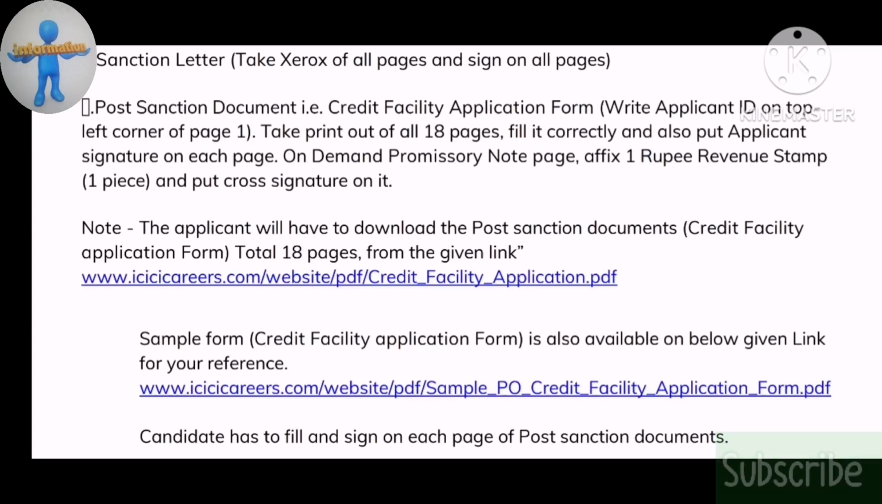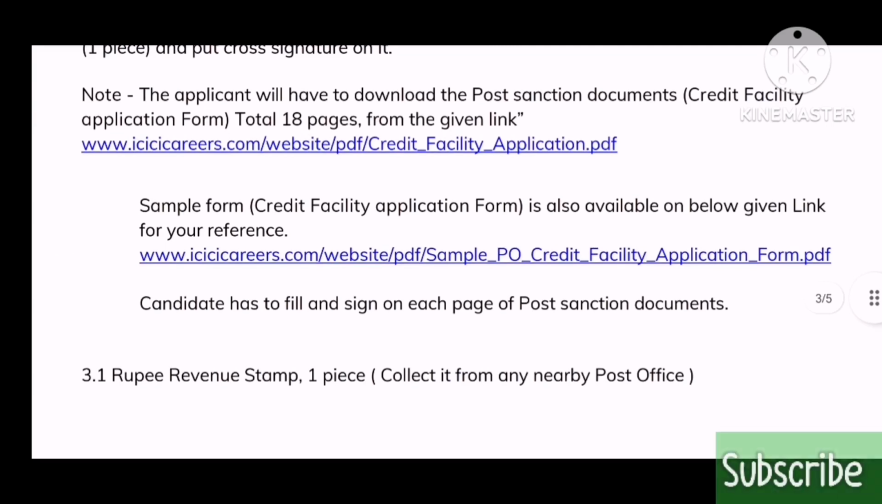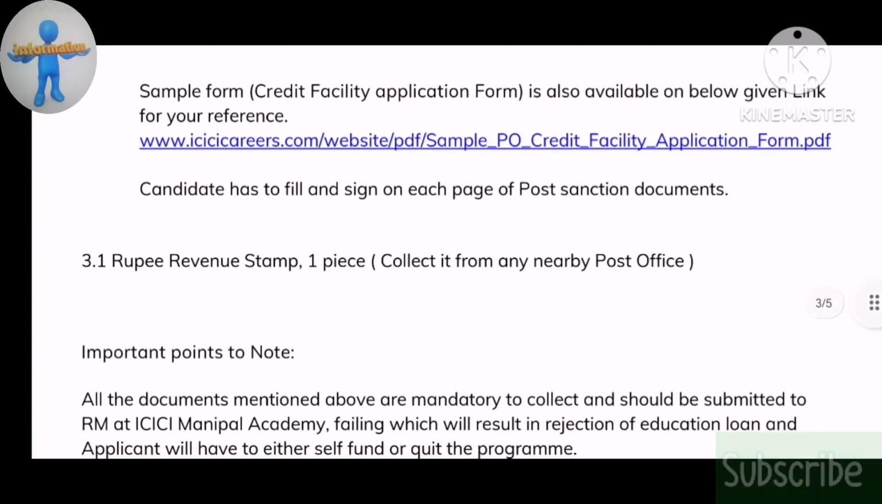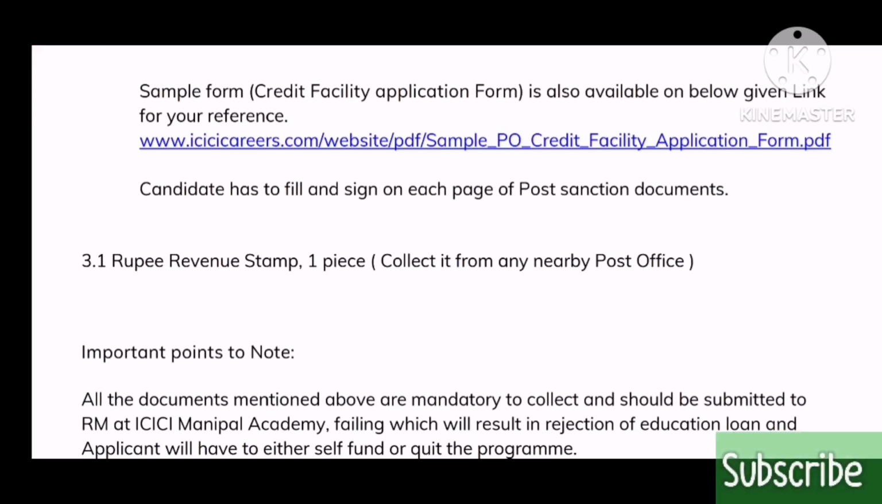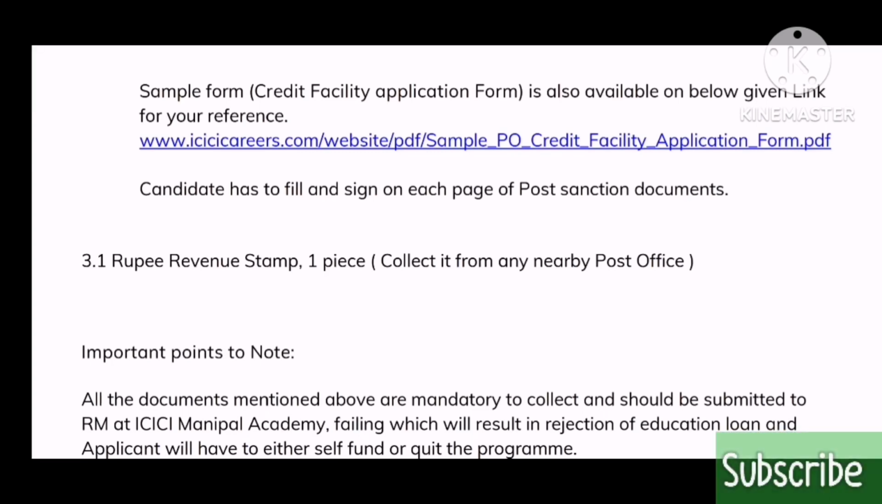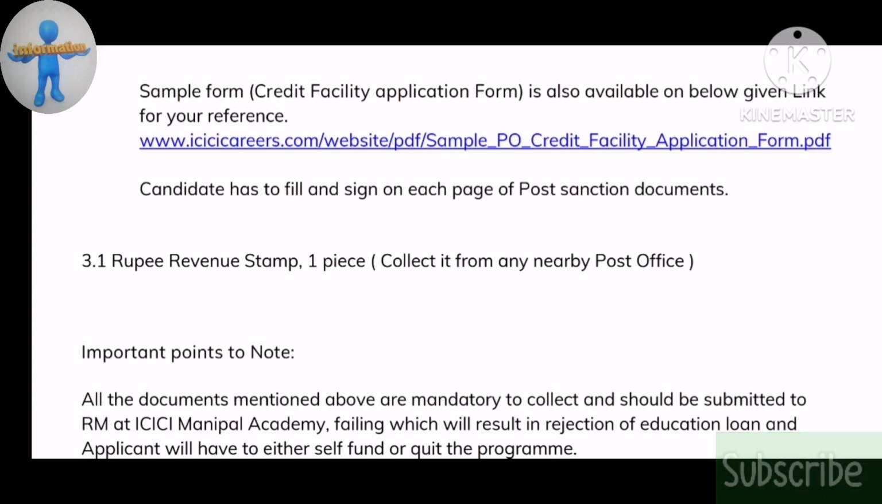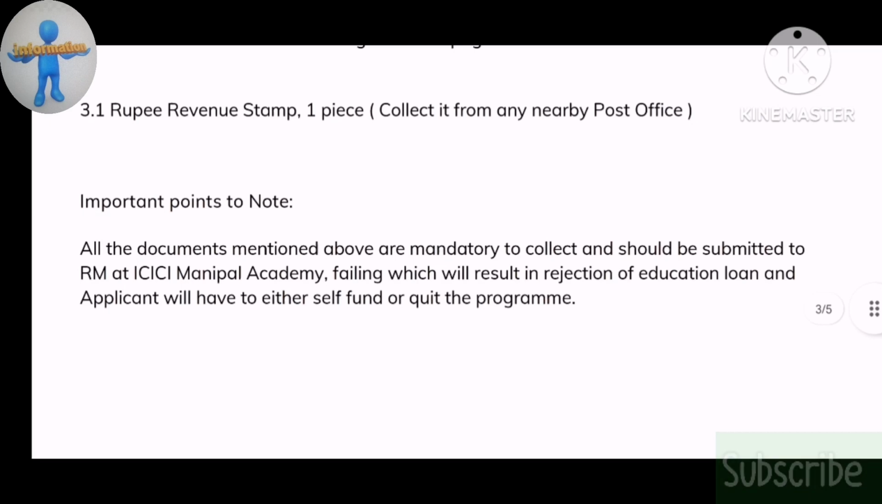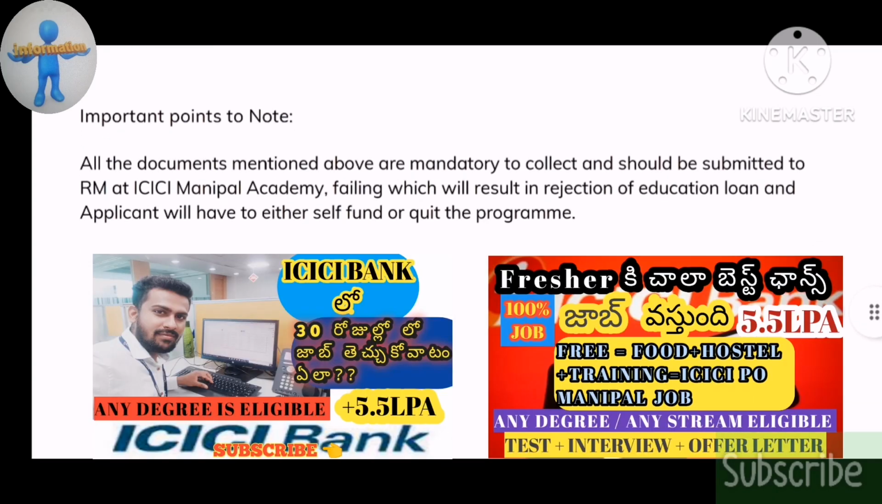The candidate has to fill and sign on each page of the post sanction documents. See here, point 3.1 is a one rupee revenue stamp. Collect it from any nearby post office. The one rupee stamp document, as I already told you, will be available in the post office. Don't go anywhere else. Directly go to the post office and ask them, and they will give you the one rupee stamp document.